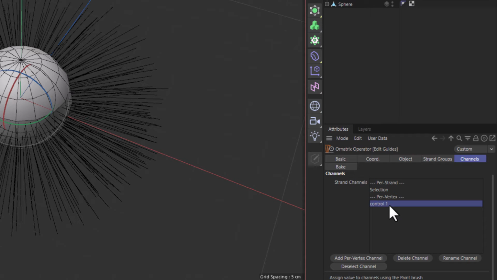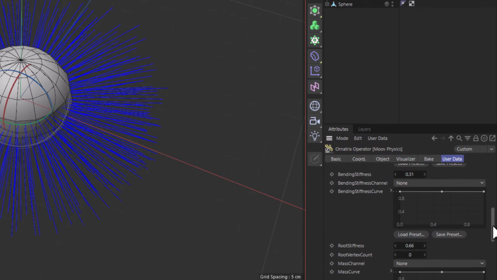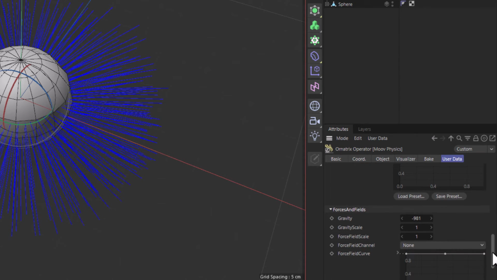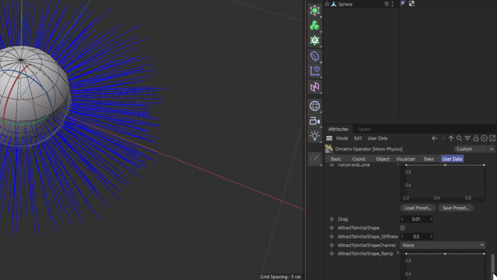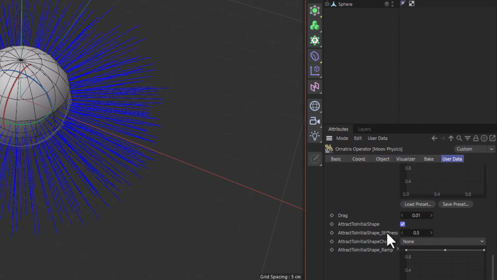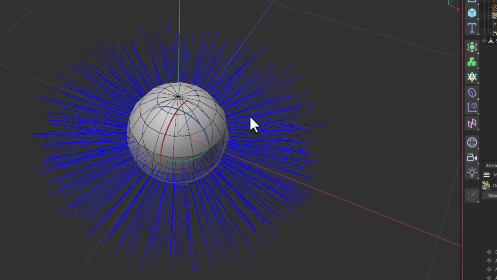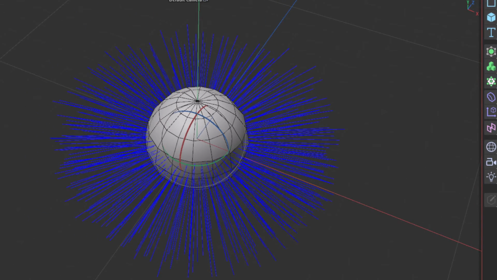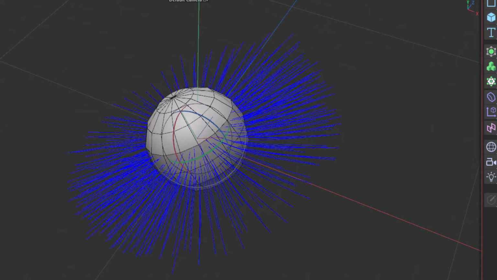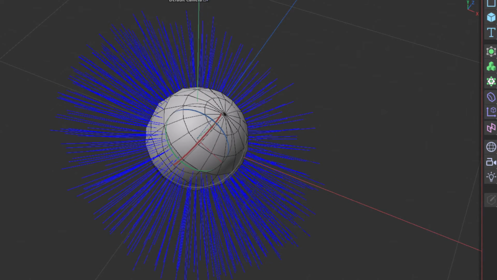Now, how you paint these vertex maps depends on what you're going to be applying them to. So as an example here, I want to control attract to initial shape, and I want only some of the groom to be applied to this. So I'm going to turn on attract to initial shape, and I'm going to turn this up to the full amount at 10. This means that now it will try to retain the initial shape that you can see right now. Let's play this. You can see it's doing a very good job at that.